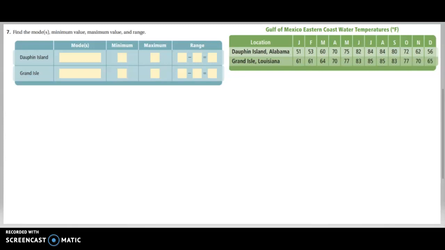Hey everybody, so this question is asking us to find the mode, minimum value, maximum value, and range of this table right here. Now in this table there are two sets of data values. There is a set of data values for Dauphin Island and for Grand Isle. So let's look first for Dauphin Island.